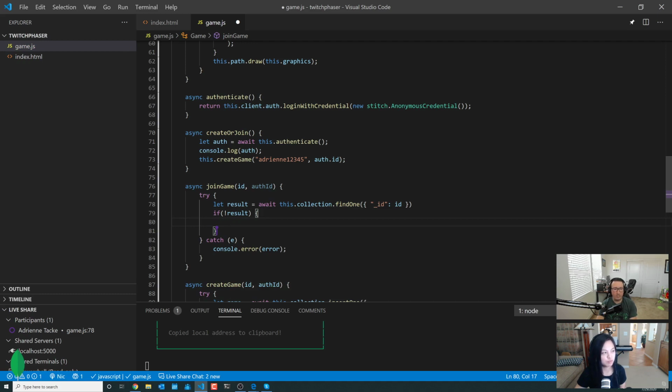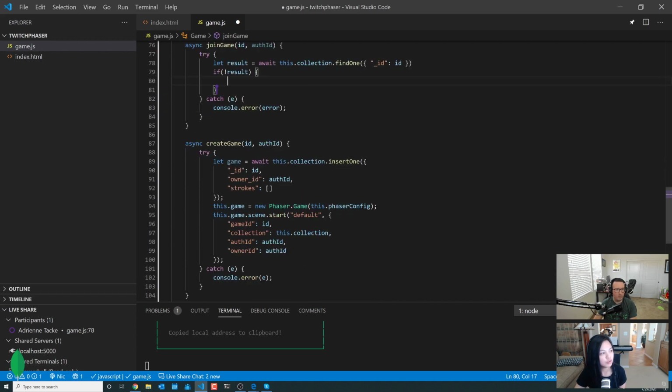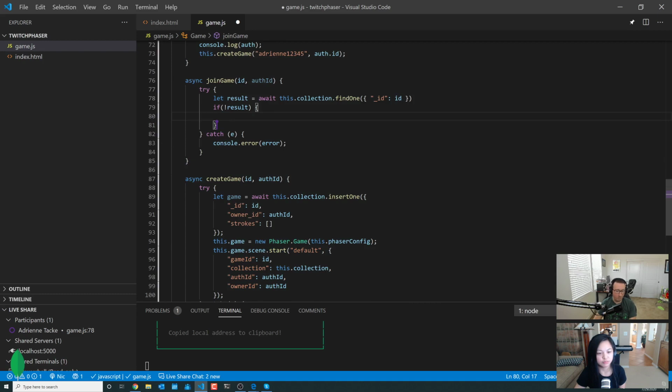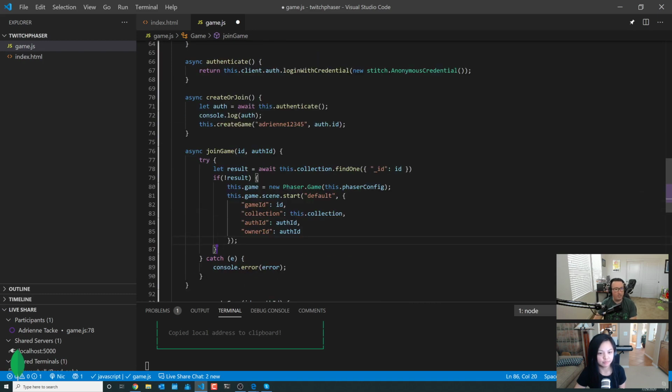now we want to start the scene, because we know that a game has been found. I'm just going to copy and paste from the create because the code will actually be quite similar. So we start the game, we start our scene, we pass the ID, the collection. The difference here is in our owner and auth. So our auth ID should be the same, but this needs to be now the result's owner ID.